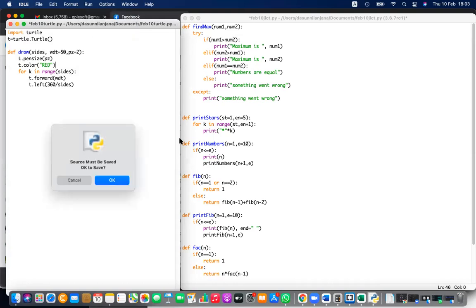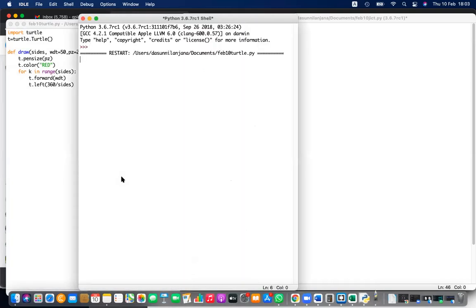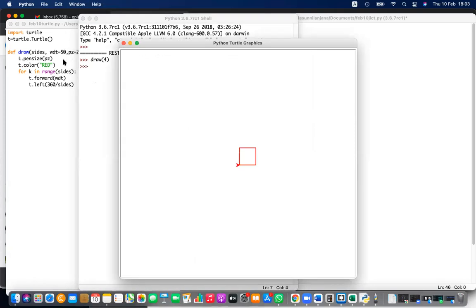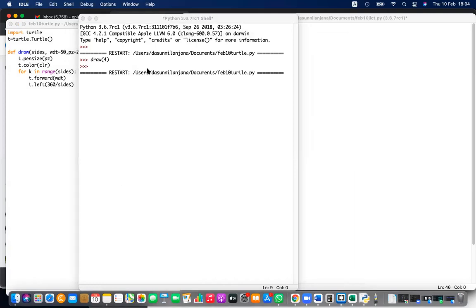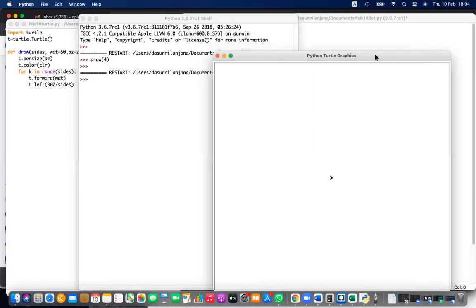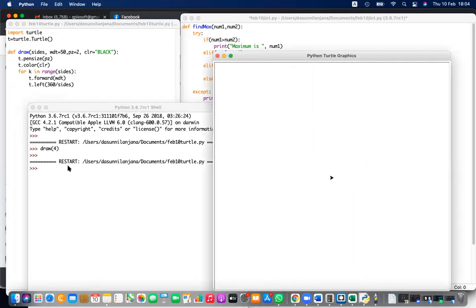So let's try to draw it. Now draw 4-sided. You can see it in the red color, and this color can also be included as a parameter. In the number of parameters you can increase CLR. Let's say the default color is black, but you can keep changing that color CLR. Now you have 4 parameters, but you can run this flexibly. That means you can run with a single parameter. Sides are required, right?